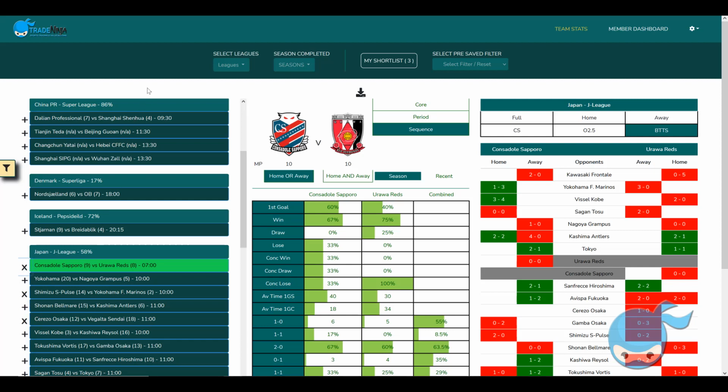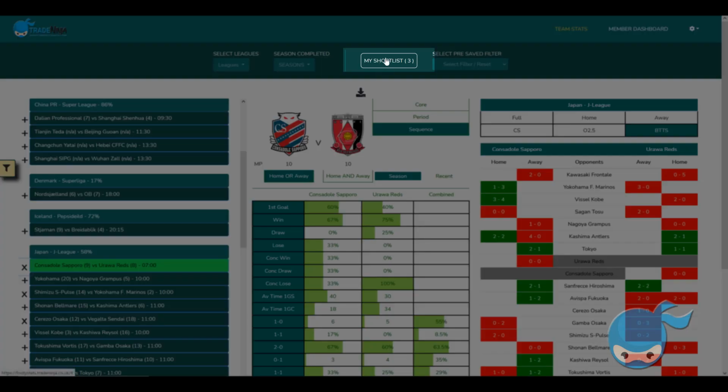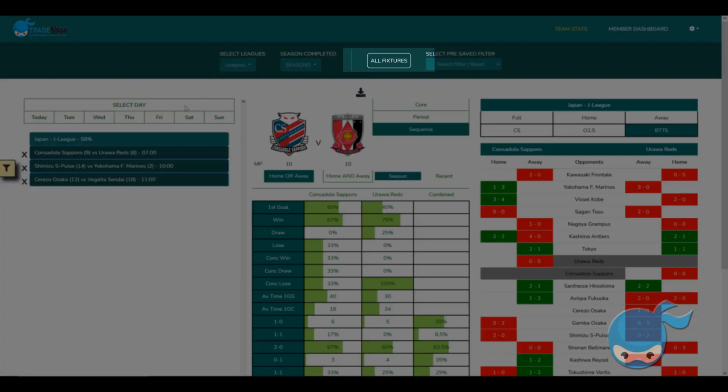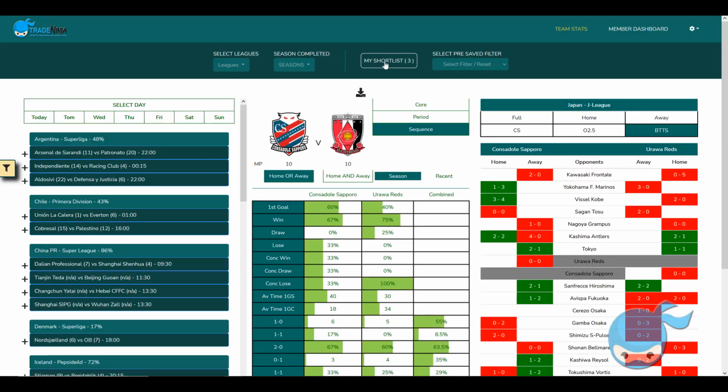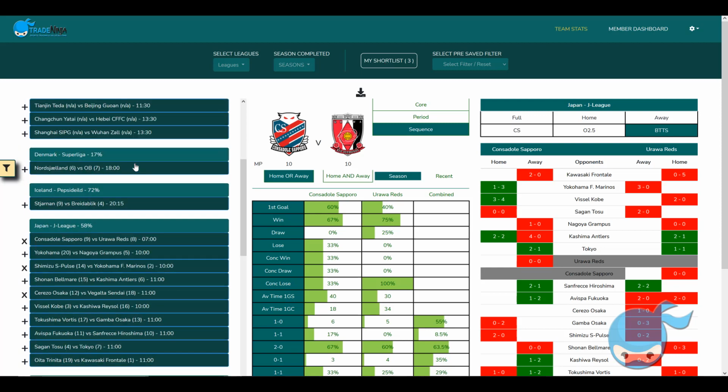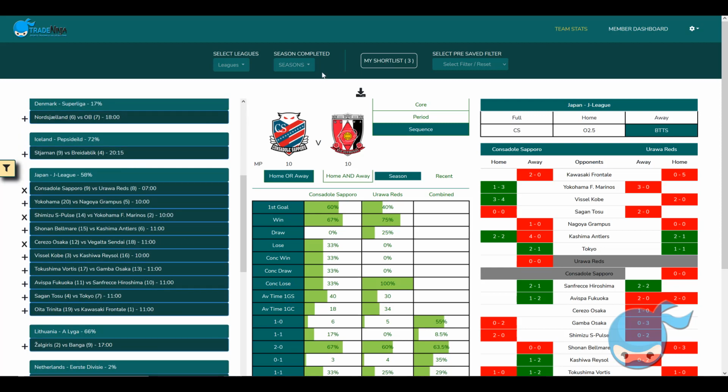That brings us on nicely to the top, above the three columns. You've got a shortlist icon here, and clicking that will show you on the left hand side any of the matches you have added to a shortlist, and then simply clicking back will bring back the full list of that day's fixtures. To remove a match from the shortlist, you can either be in the shortlist view or the main view, and just simply clicking the cross will remove any match from your shortlist. Now I've removed those, my shortlist has now gone back to 0.